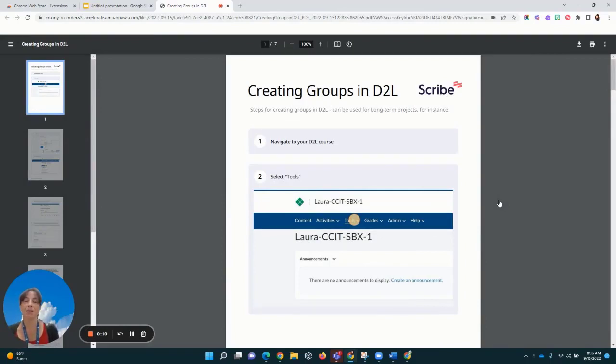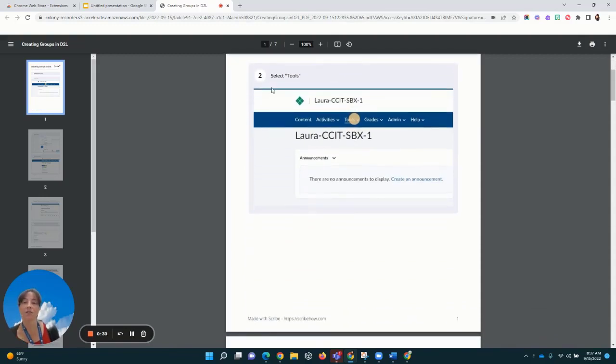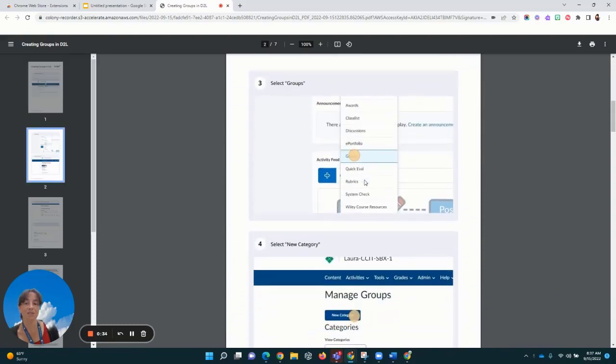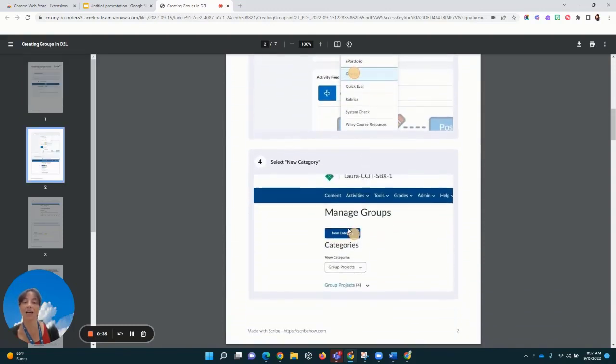How would you like to be able to create step-by-step directions easily on your computer? This is what your product could be. Notice, here's the steps. Step 1, navigate to your course. 2, select tools. Select groups. So you'll see how it gives a highlighted area of each time where you're supposed to click.